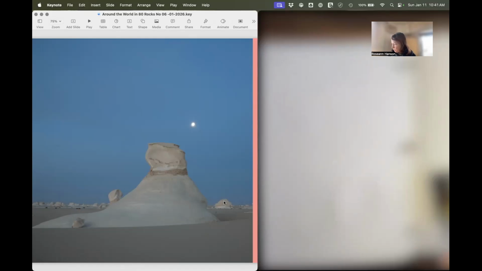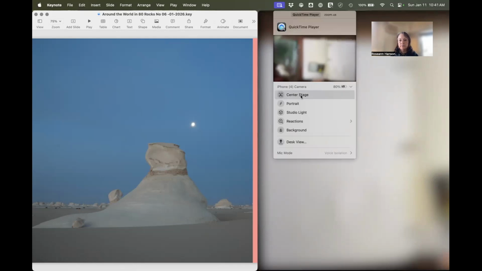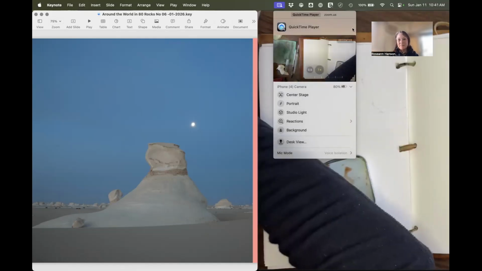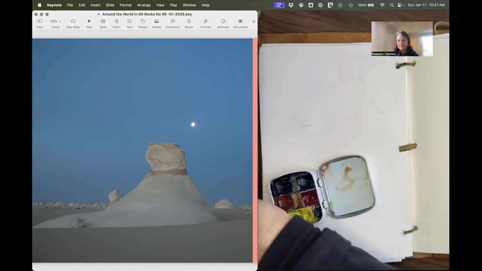And my camera goes away. It'll be back in a moment. Come on. Oh, Apple. Come on. There we go. It just wants to be tickled every once in a while, apparently.